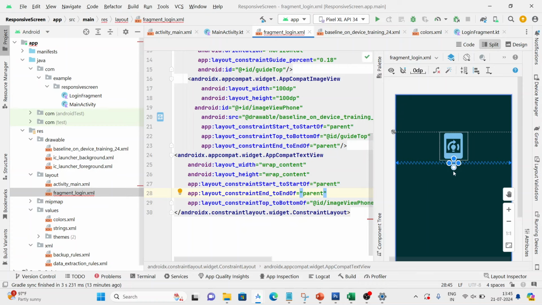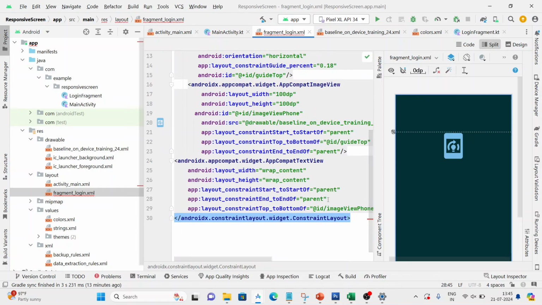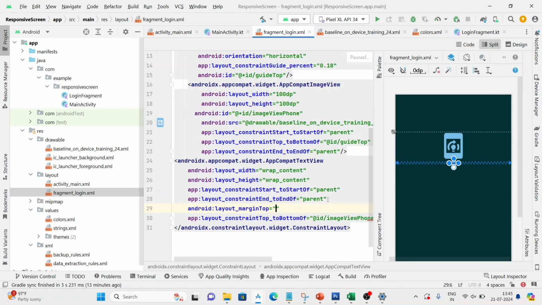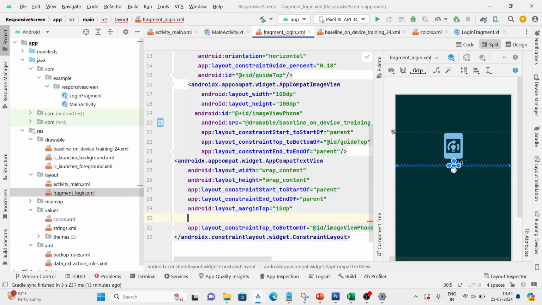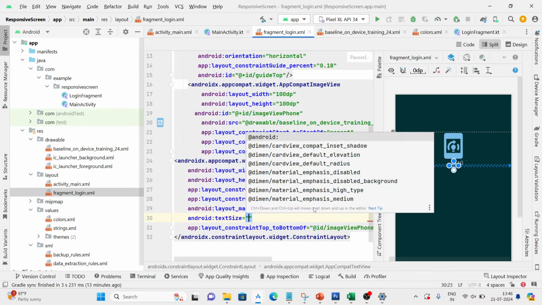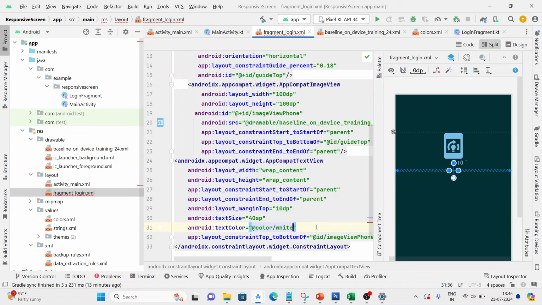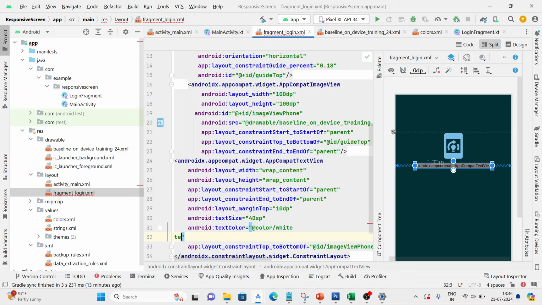Okay, here is the text view. Now I want to give one margin so that it comes below. Let's give it some margin here. Margin top, I am giving it as 10 dp. Okay, let's enter the text size here. The text size will be of 40 sp. I am taking 40 sp the text size, and the text color will be white, and text style will be bold.